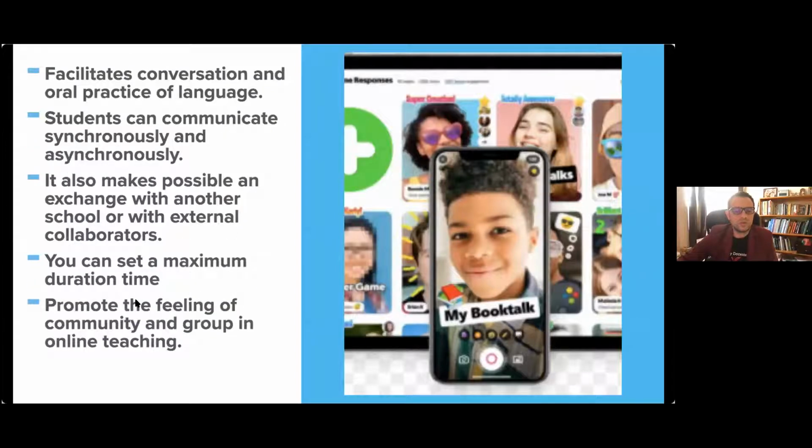Another feature that we like is that it promotes the feeling of community and group in online teaching. That's very important today because right now we have social distancing and we are not as close to each other as we used to be at school. So promoting the feeling of community, even in a virtual world, is very important for kids, teenagers, or adults, because of human contact, even in the virtual world.